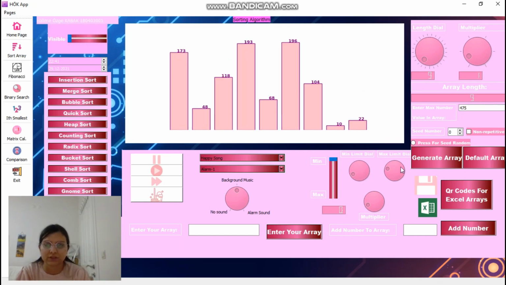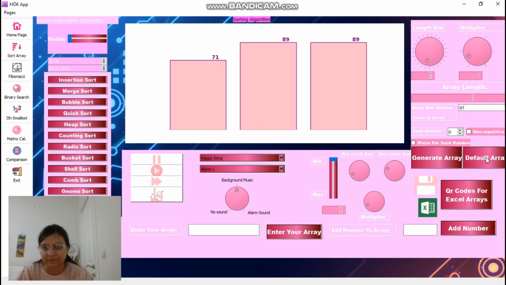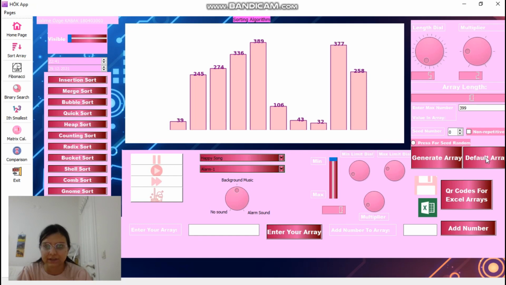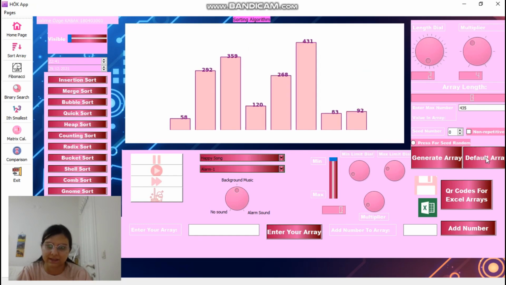The third method is the default array method. With this method, the user can create an array with default values which are selected from the application. For this we only must click this button. As we can see here, different types of array can be created.